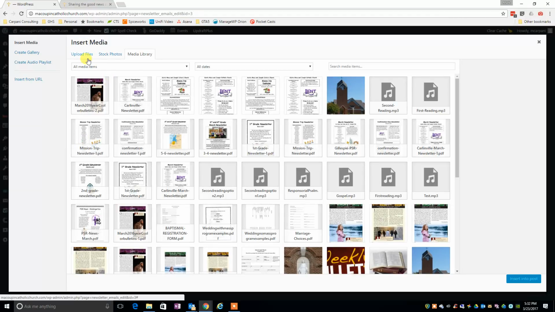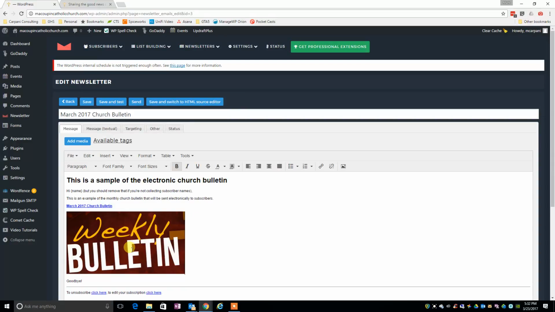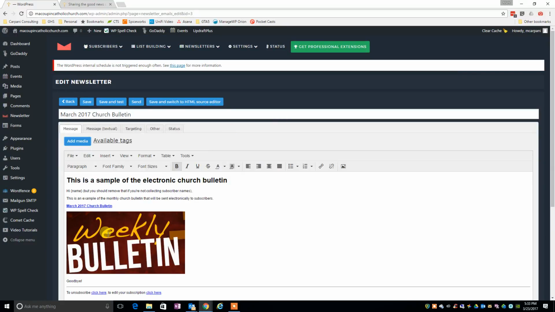Let me go to Add Media, and right here it says weekly bulletin, but I'm just going to use this as an example. And then I'll copy that URL, and actually what it did when I highlighted this and just hit insert, it just put it in there for us. So we'll just use that little picture there. And then let me go ahead and do save and test.